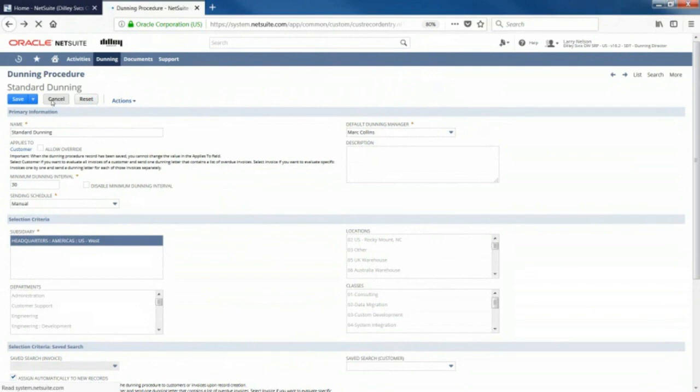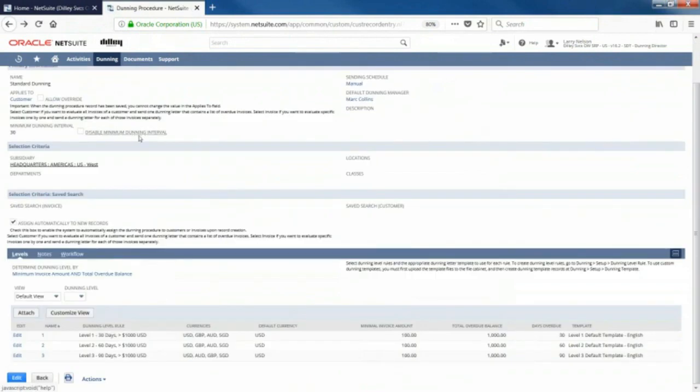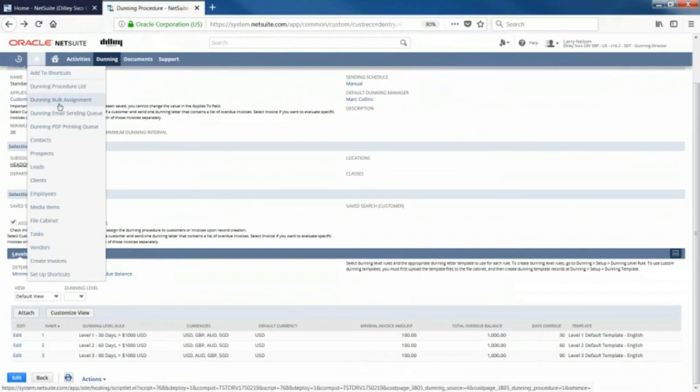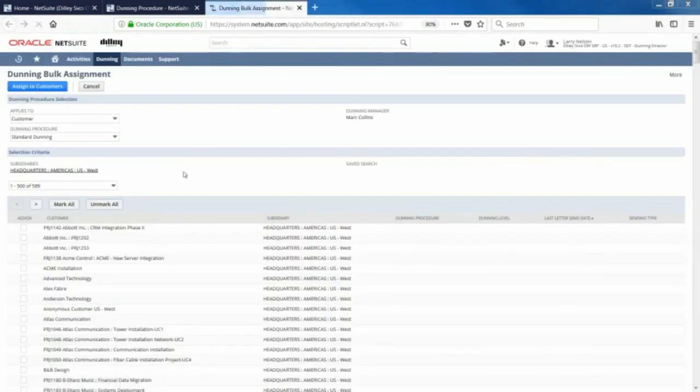Now, how do we assign customers to these procedures and to these rules? We can assign procedures to customers in a bulk way, using our Dunning bulk assignment screen. This is essentially performing a mass update that defines what procedure you want assigned to which customer. Again, this is more of a way to do it when you have current customers in your system.